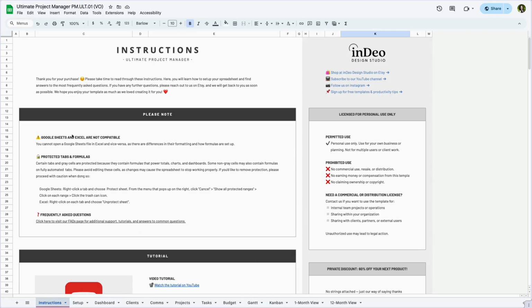The spreadsheet is designed specifically for either Google Sheets or Excel, and the two formats are not interchangeable because they handle formulas and formatting differently. So please be sure to open your spreadsheet in the appropriate platform.